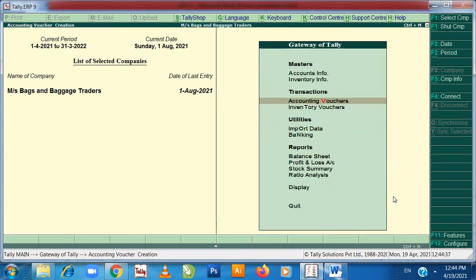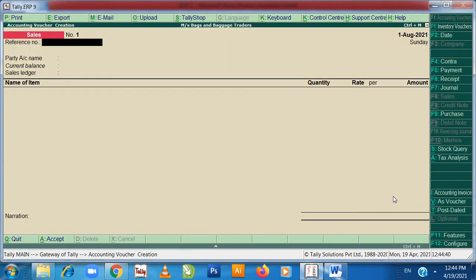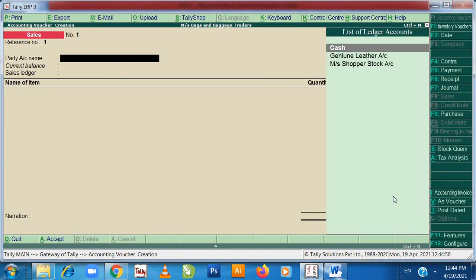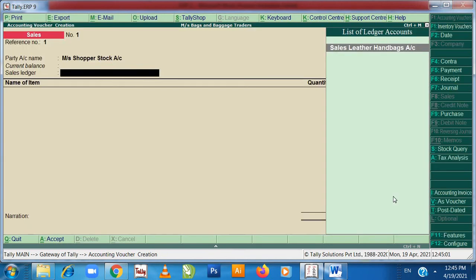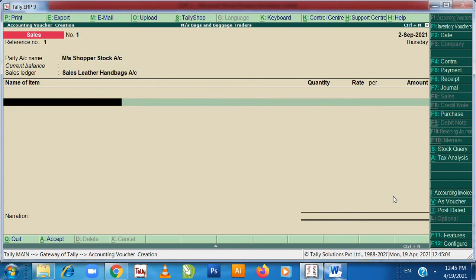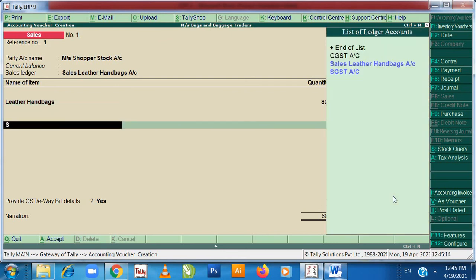Go to accounting voucher. For sales, press F8. Reference number 1, dated 2nd September, enter. We have done sales to Mrs. Shopper Stock. Enter, enter, enter. This will go on the sales. The item we sold is leather handbags. The quantity sold is 80 units, at a rate of 3,500. Enter, enter.